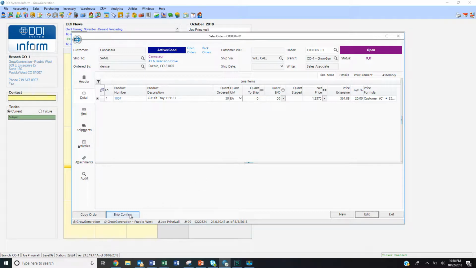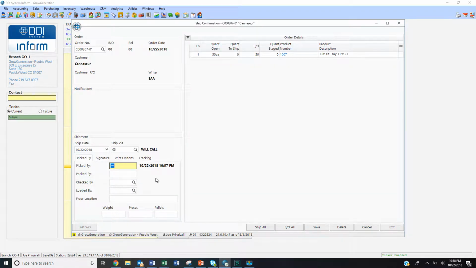To release product to the customer, click the Ship Confirm button. Then, in the Pick By field, make sure that you enter your password. This will associate you with the order being picked. Next, go up to the Quantity to Ship and enter the quantity that's being released to the customer. Note that the back order quantity is now changed to 0. At the bottom, we also have a Back Order All and a Ship All button.